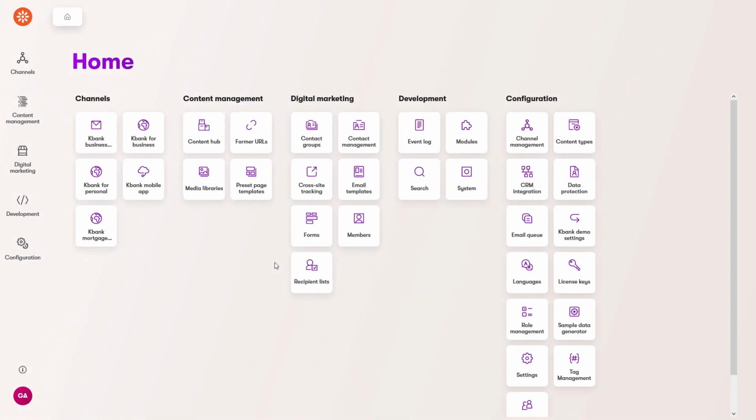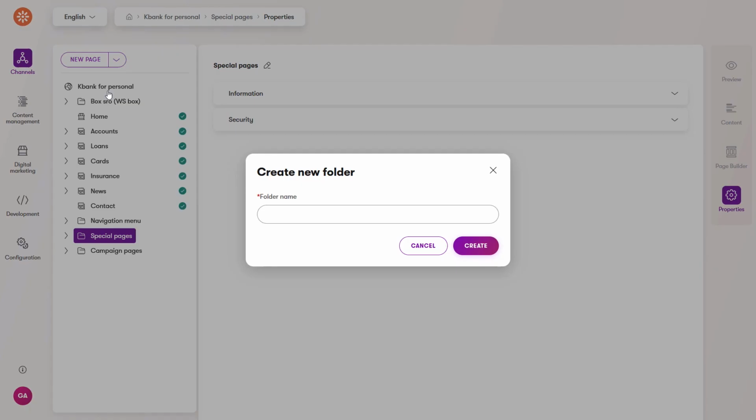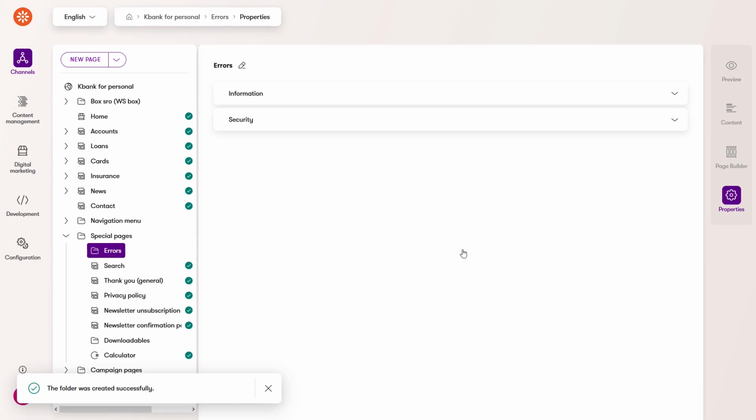Hello. Let's see how you can set up a 404 page in Xperience by Kentico. Start with choosing where you'll store the page in the content tree. Create a folder for the error page. You can use the folder when you decide to add other types of error pages.